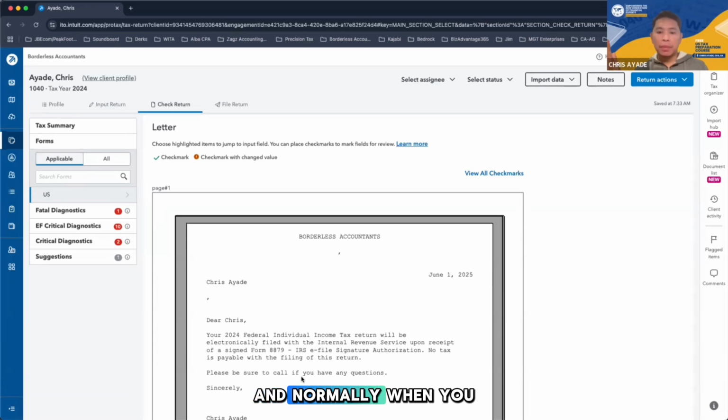And normally, when you use a tax software that's pretty smart, as soon as you enter the address, the tax software would automatically create a state tax return. So you don't need to manually add it. It will get automatically added based on the input, right? I'm not sure with ProConnect though, but we can try.